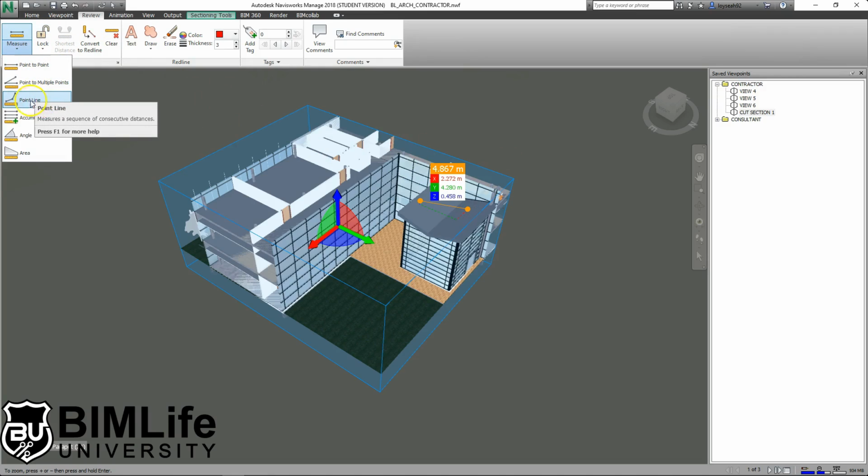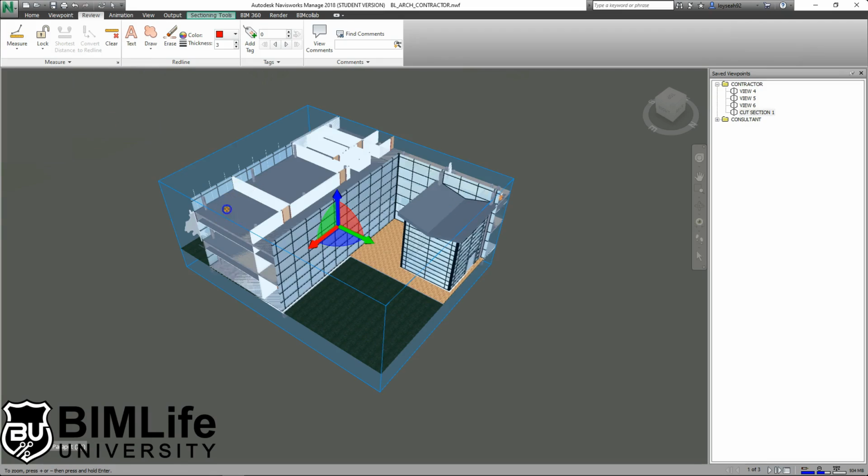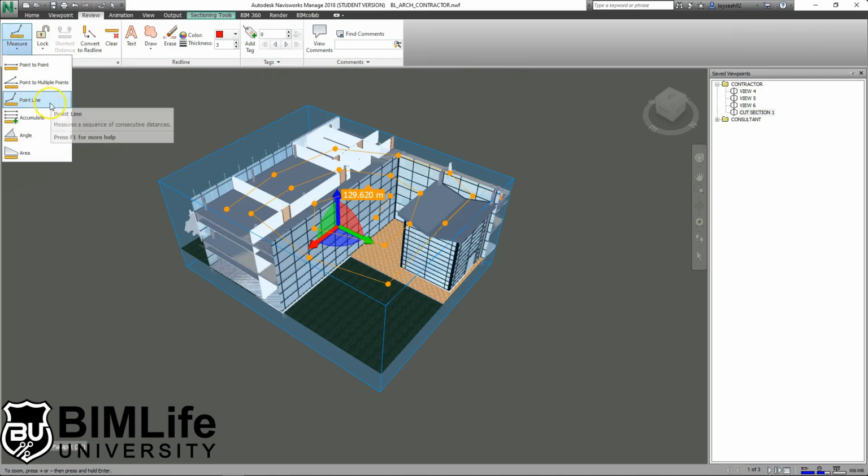And let's try this one called point line. Okay, click on it, and you can measure. Just keep on clicking, and you can see it keeps adding up the path. So this is quite useful if you want to measure the distance for fire exits, and you can just keep clicking and you will continuously add the distance to the overall amount. Okay, so that is for point line.